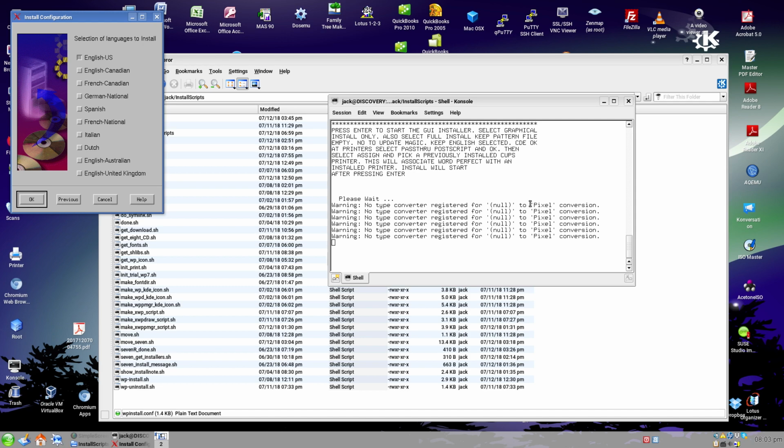You can pick your language here. For 7, it's going to take some work, and probably more than what you'd want if you're just a casual user, to be able to install a different language besides English US, just the way it is.